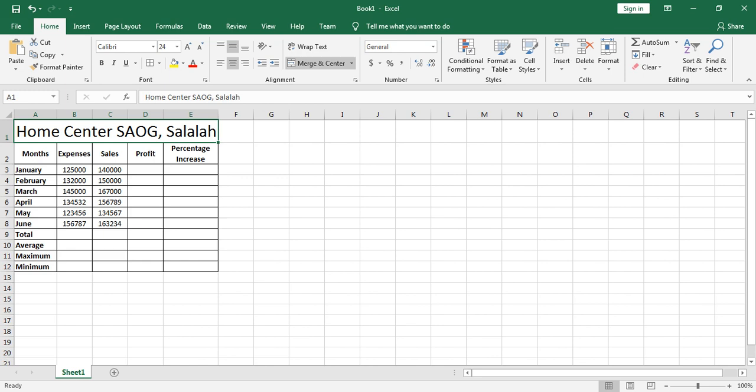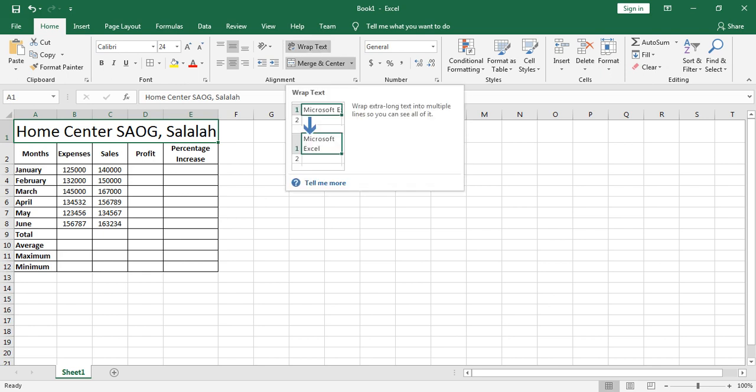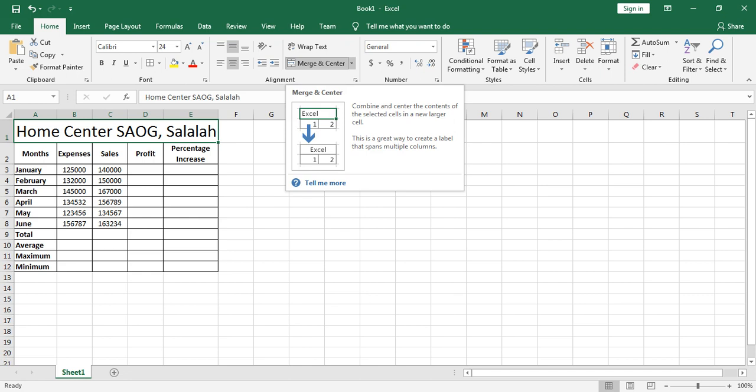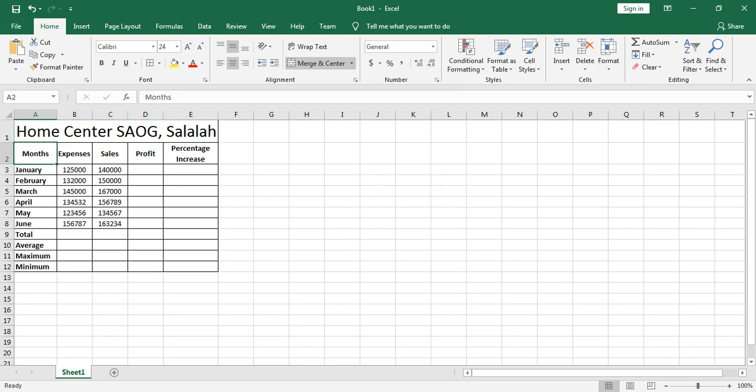So now what I have taught you is that the data is typed, then you know how to put the border, and you know what is the point of having wrap text, and also you know what is merge and center. There is another thing I wanted to teach you, which is actually nothing but orientation. You know what is orientation? Orientation means direction. So I want to change the direction of the second row.